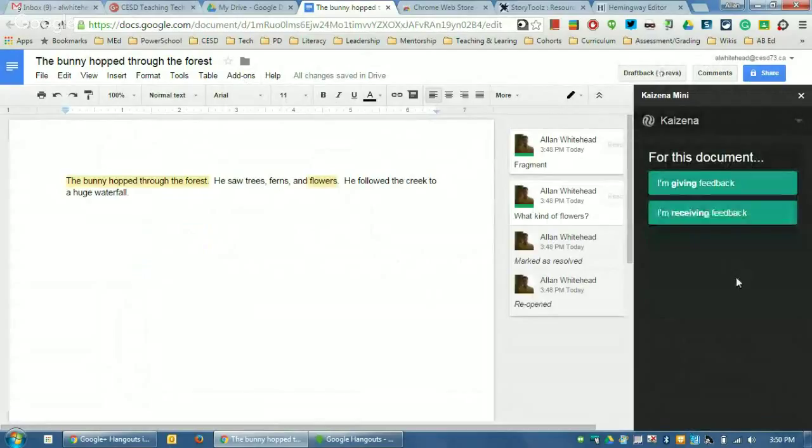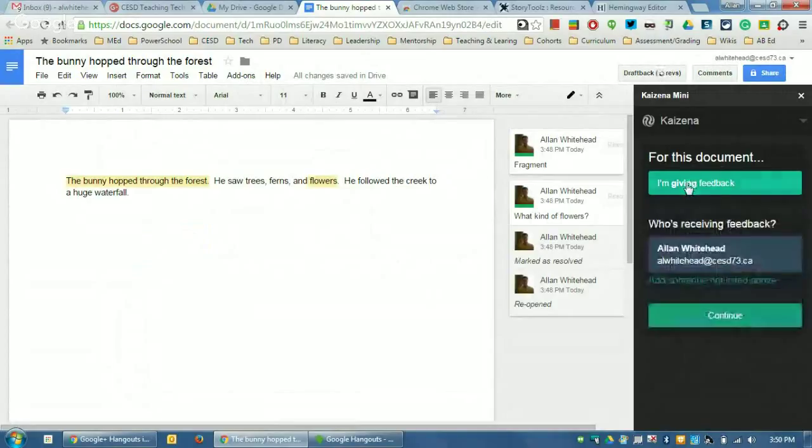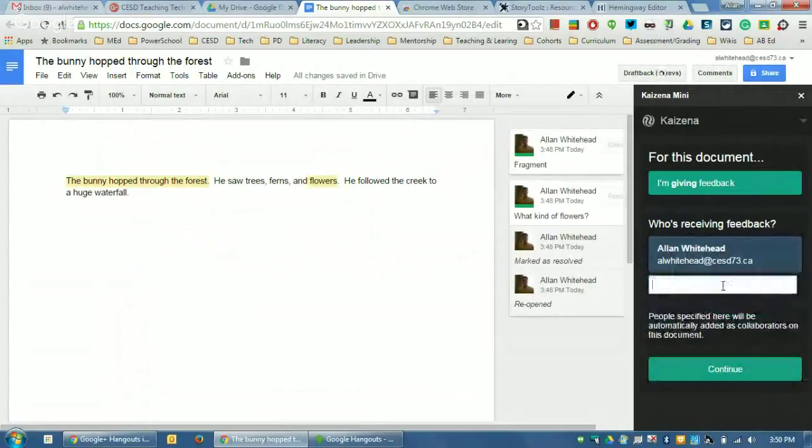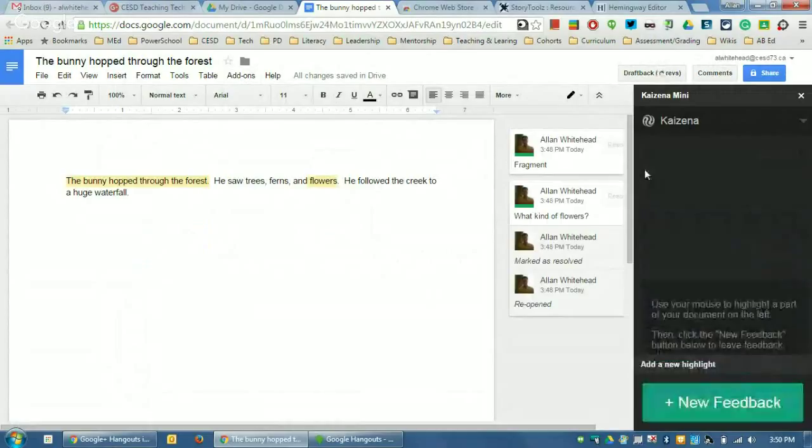So students would have this app and they would be able to go in and say, I'm receiving feedback, if I know there's feedback on here, or the teacher, or peers, if they want to have peer feedback, could go in here and say, I'm giving feedback. You can set who's going to receive it. You can add somebody just using their account. Okay, so I'm going to just have it set to give that feedback to myself.